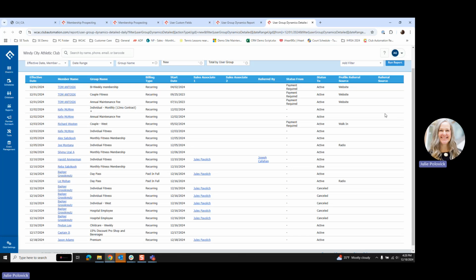So there's two options that we have in order to track the referral sources. I think both are equally as flexible and easy to access, but it gives options based on which one the club would like to use.